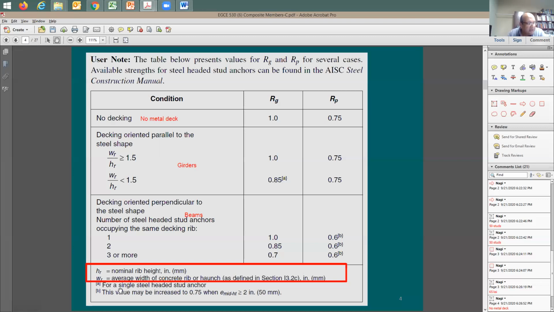And then there's some definition here at the bottom. It says when you have WR divided by HR is going to be more than or equal to 1.5, here is your RG and here's your RP. If it is going to be less, 0.85 and 0.75. So what is WR and HR? I have them right here. It says the nominal rib height, and it's giving the average width. Let me move forward one slide to see what this means by WR and HR.